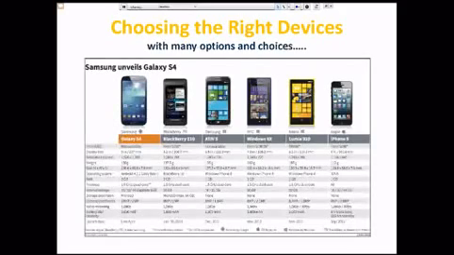Now, when we take a look at the different devices that are available today in the marketplace, there is a lot of different applications, and there's also a lot of different availability.